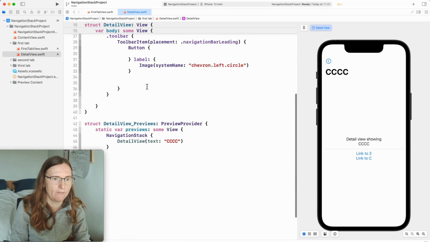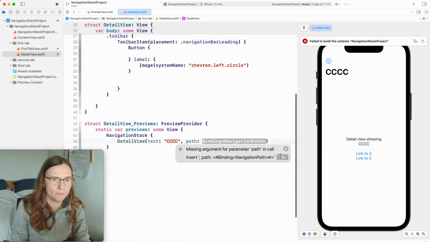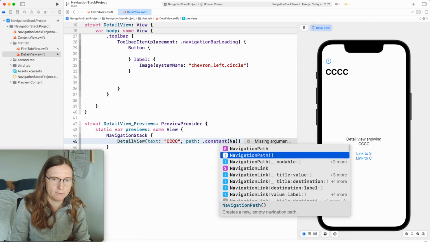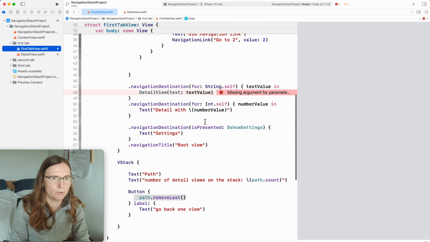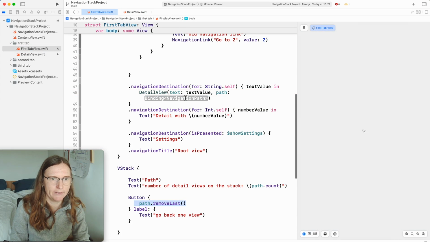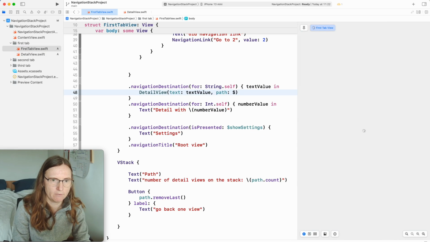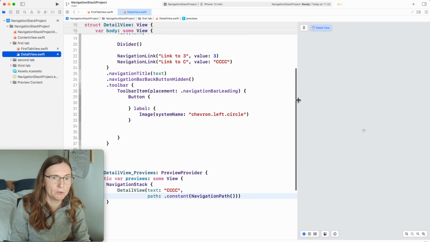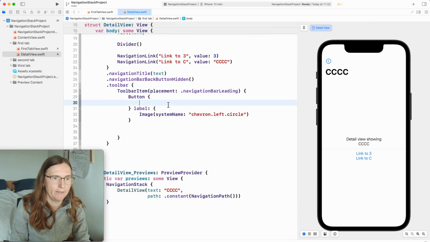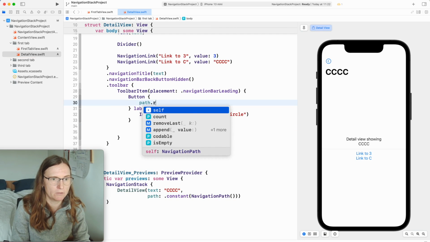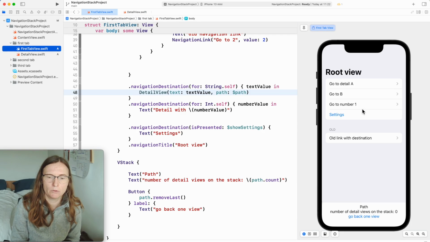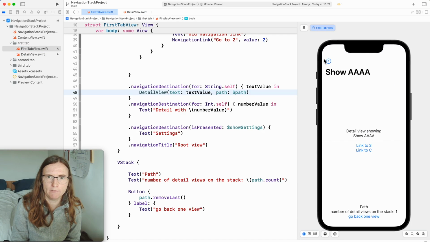Okay, let's see where all my errors start. Okay, and the preview. I use here a constant of navigation path. And in my first tab view, it's also complaining. Yes. Here I need to now give a binding to my path. Okay, I have now the information in my detail view to create my own custom back button. And we can say path.removeLast. So I need to go back to my first tab view. To test this, we go to detail, and now you see here my back button. Going back.